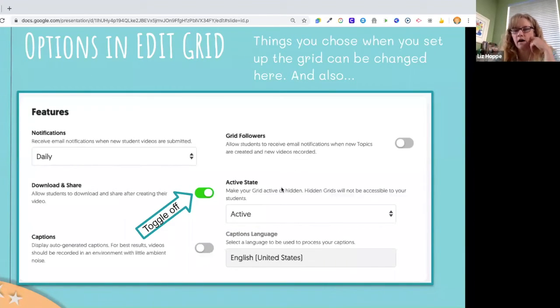I would leave that off. The email notifications are whenever anyone records a new video, it's not just replies, so I generally leave that off. And then this option is interesting. You can make your grid active or you can hide it. If you're working on a grid but you're not ready for other people to use it, then just make it hidden and no one will see it.